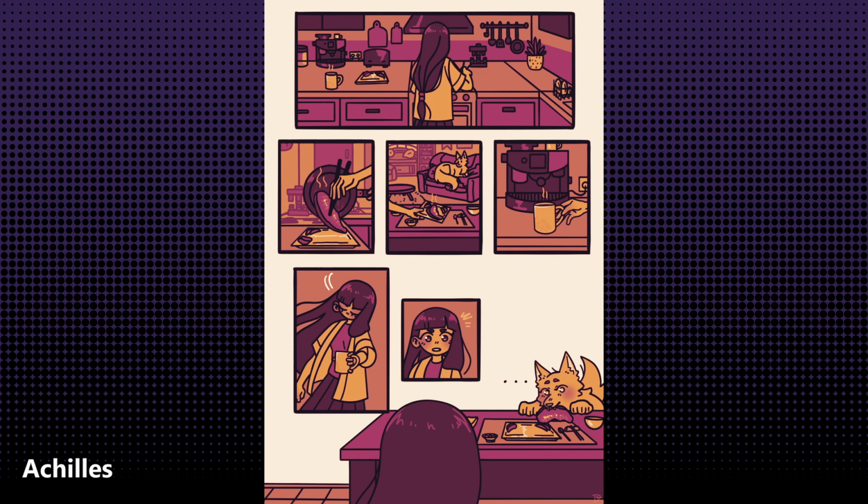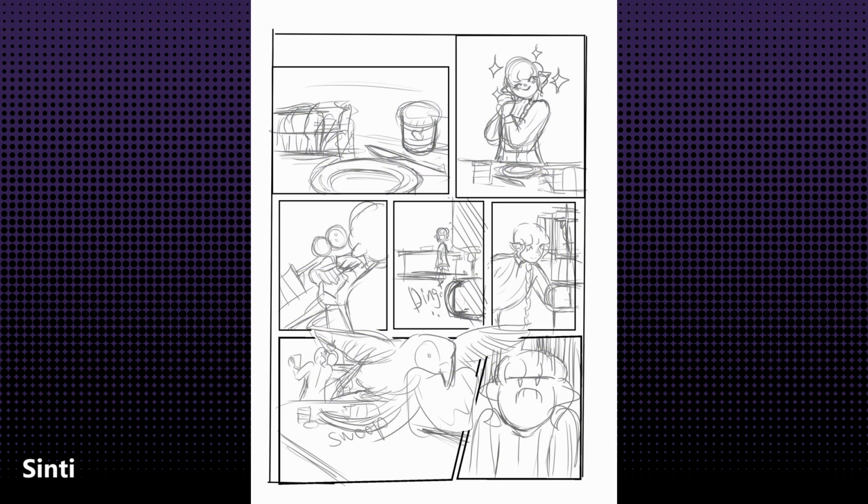The only thing that I think needs a little work is the last panel feels a little too pushed off to the side and corner. I think that just needs a little bit more room to breathe, and then this one would be so perfect. But amazing work. This one is adorable. Thank you for submitting. Next we have Cinti.